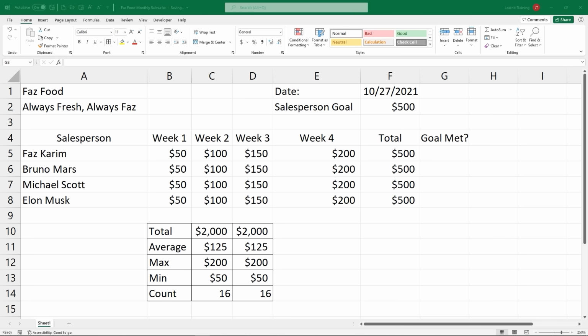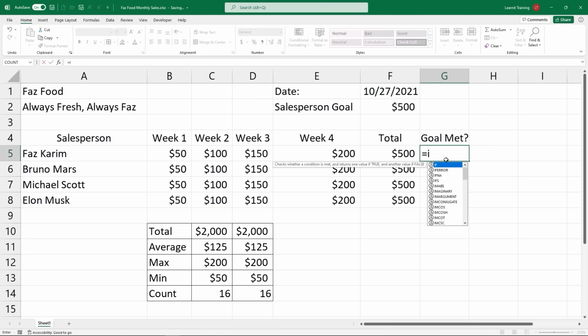So what I'm going to do here is use a function in our function library known as the IF function. It simply checks whether something is either true or false. If that ends up being true, you can do something. If it ends up being false, you can do something else.